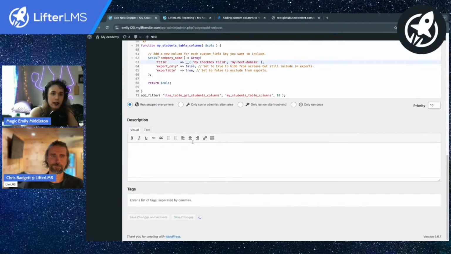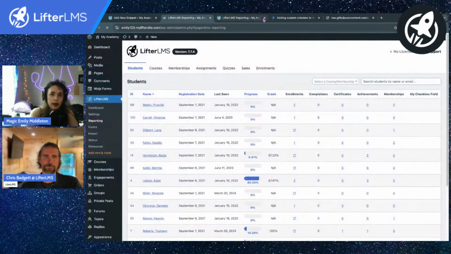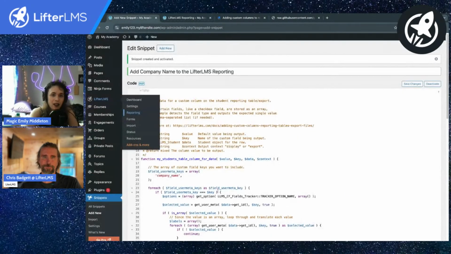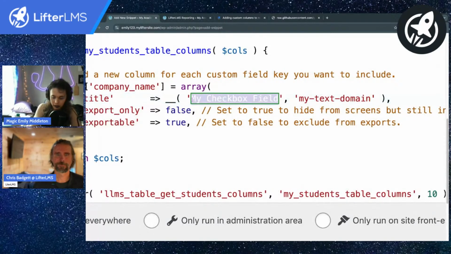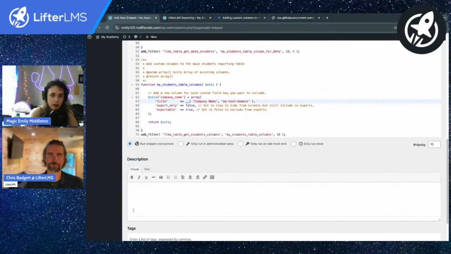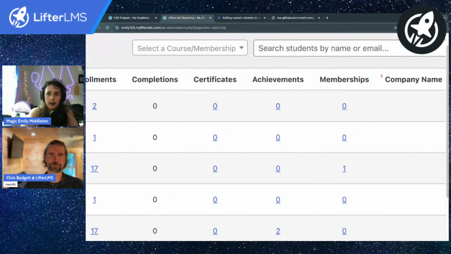So save and activate. My code snippet is now activated. So when I go to my LifterLMS reporting, I already had it open, but that's okay. We have my checkbox field there, right? And that's the title. It's supposed to be called company name, not my checkbox field. So let's change it to company name. That should be good. So let's give this a save, reload the reporting. Now it says company name.